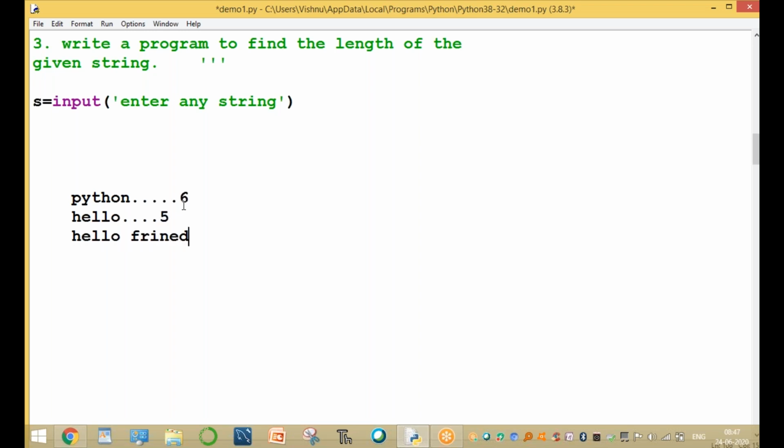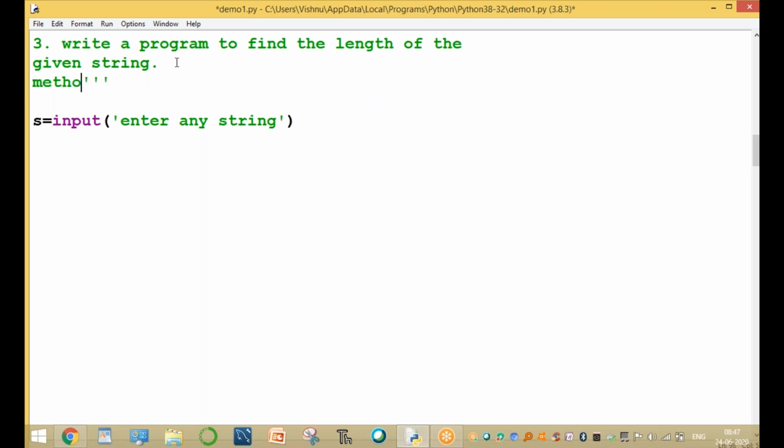Hello friends. The length equal to, okay, these are the 5 and the 6, 7, 8, 9, 10, 11, 12, 13. Now the length value equal to 13. This is a string value to find the length. Here there are two ways. One way is using the len function. This is the one way, using len function. So enter any word.